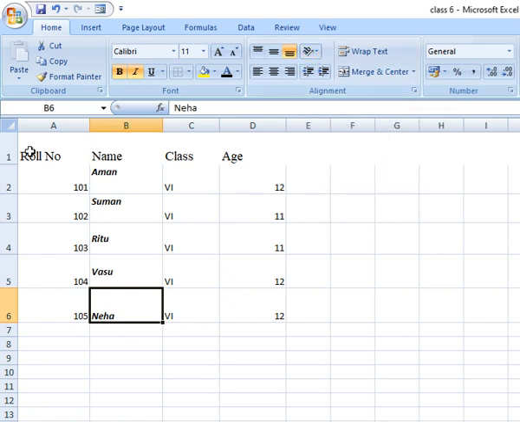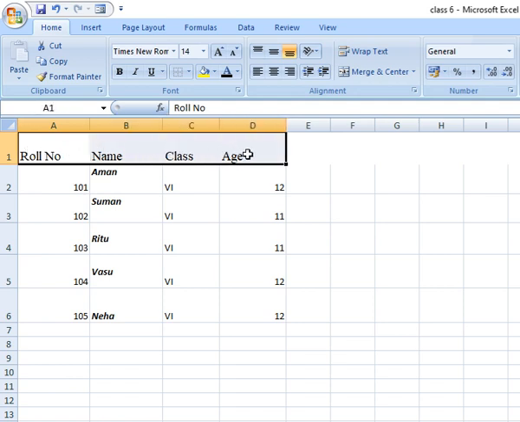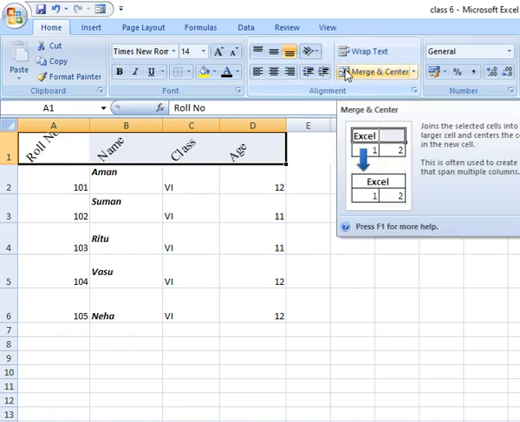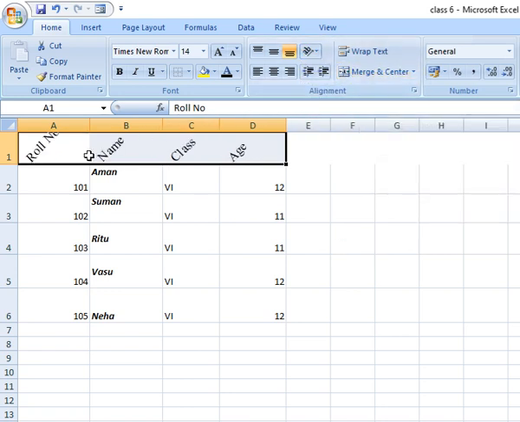So suppose we choose the row A1 to D1 and click on the orientation button, you will see a drop down box appear. Either you can rotate it counterclockwise or clockwise. Suppose we are selecting the counterclockwise direction. So you can see the content of the data is oriented in the anti-clockwise direction.